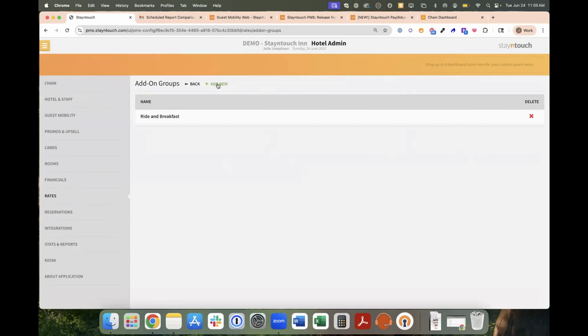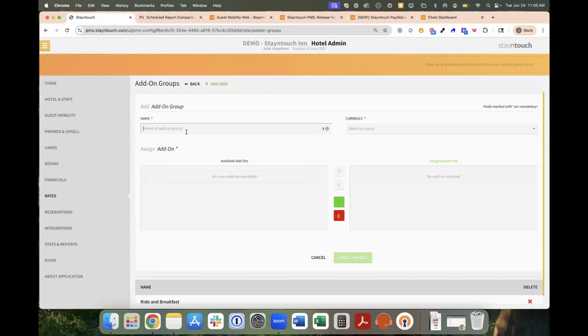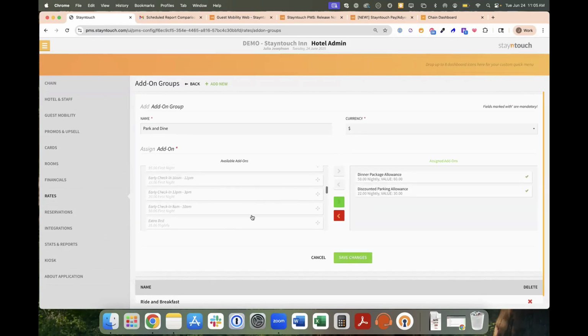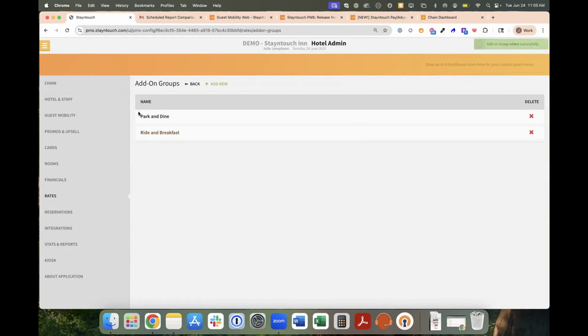So if I click add new, maybe I do a park and dine package. We can select the currency if you've got multi-currency enabled. If you don't, it'll just default to your property's currency. Once I select the currency or it's defaulted, you see a list of my available add-ons here. Let's see, I've got a discounted parking allowance that I want to add and a dinner package allowance. And maybe I'm also doing like a late checkout. All right. So then I save changes and that add-on group now exists.